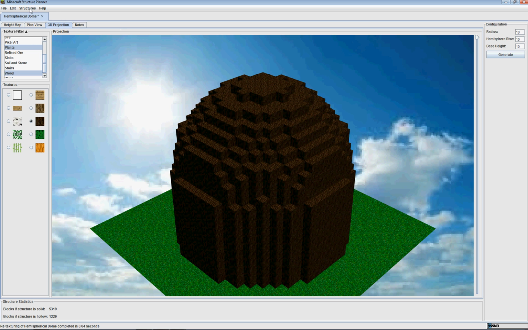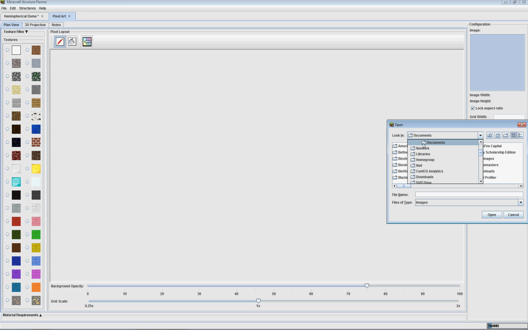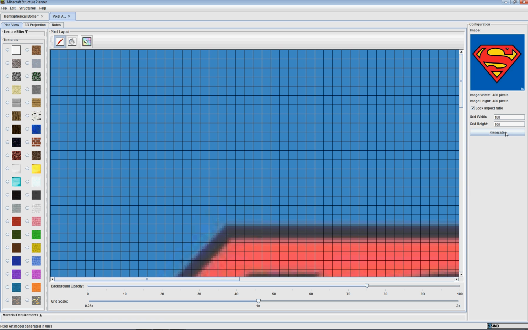One of the very useful things about restricting your texture set is that you can now minimize the number of textures or control the textures used for generating pixel art. So for example, if I take my favorite example image here and I go to the desktop and select the Superman logo, we create a 100 by 100 representation of it.